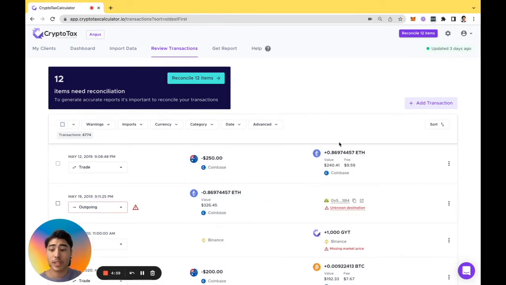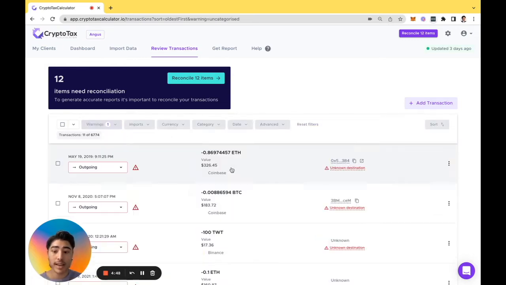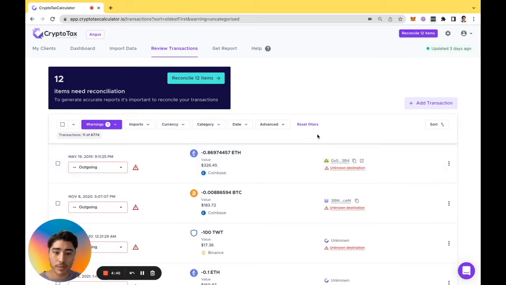So firstly, in the top left here, you can see we can filter by warnings. We've got 3 different types of warnings, but let's say that you want to go through and categorize all of your uncategorized transactions. Simply tick the box, click apply, then you can work through your transactions from here.